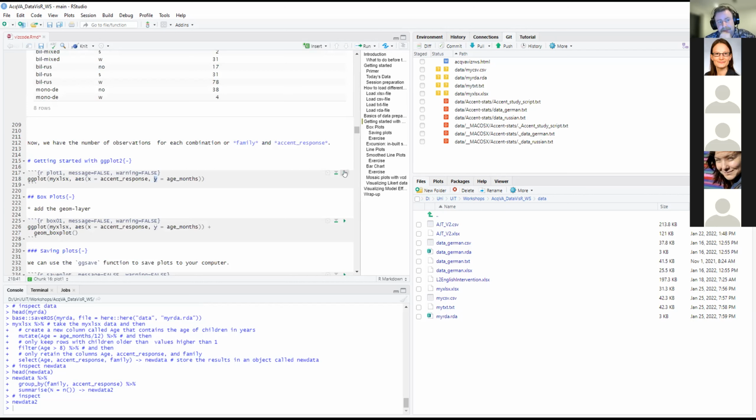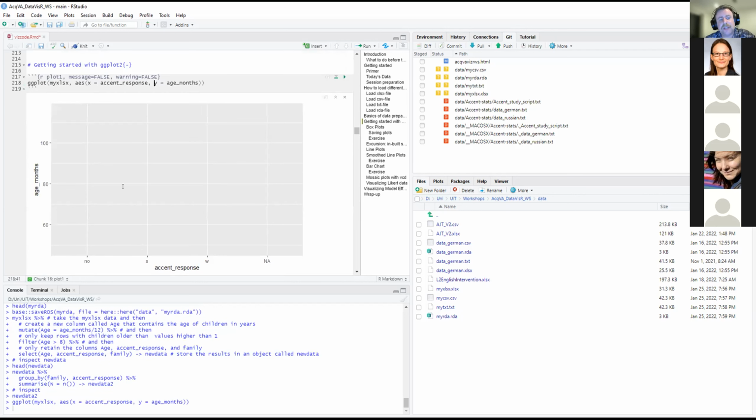And when we do this, you get this. So now there's nothing in that visualization yet. You've just created an empty ggplot that knows that it's supposed to visualize the my Xlsx data, and it should put accent response on the x-axis and age month on the y-axis. And that's what it does. But it hasn't basically done anything yet. It just has created basically the plain plot, right? And that's how ggplot works.